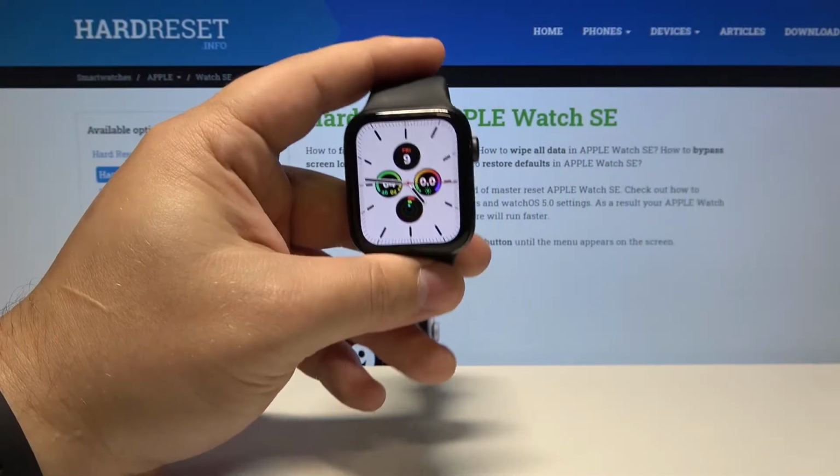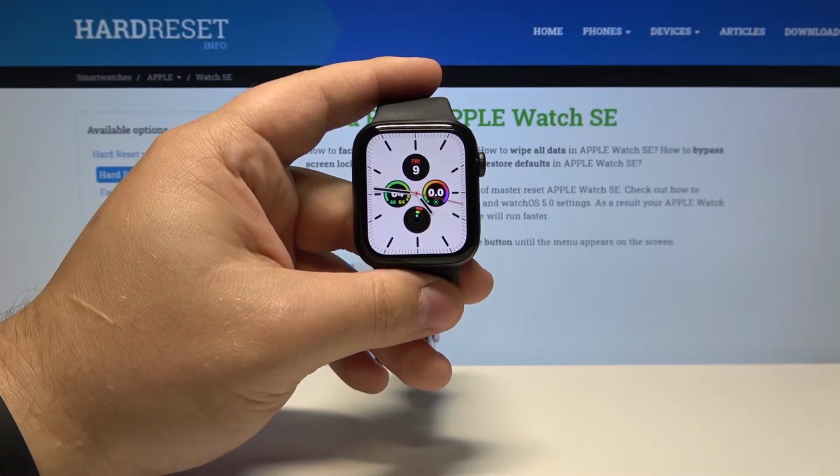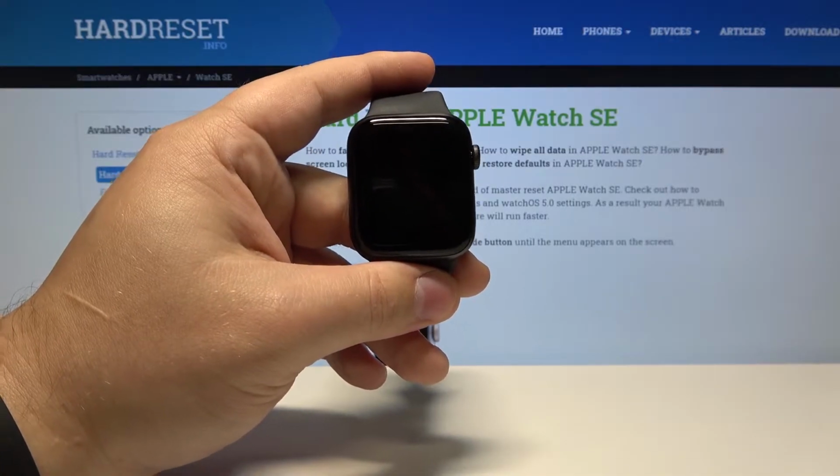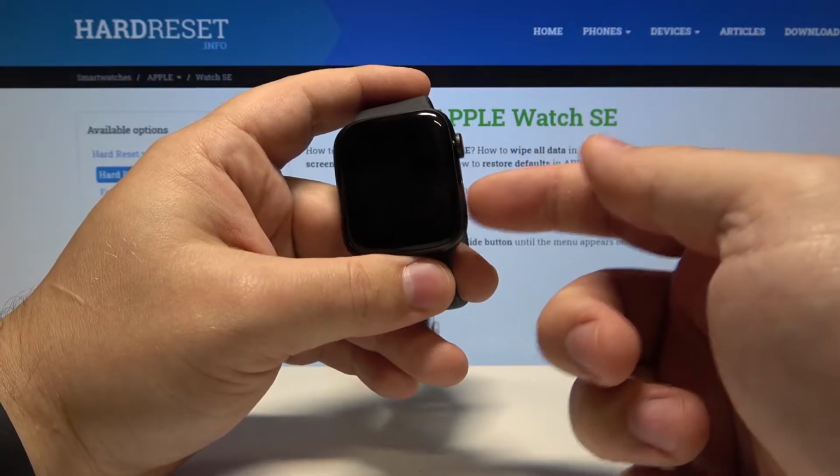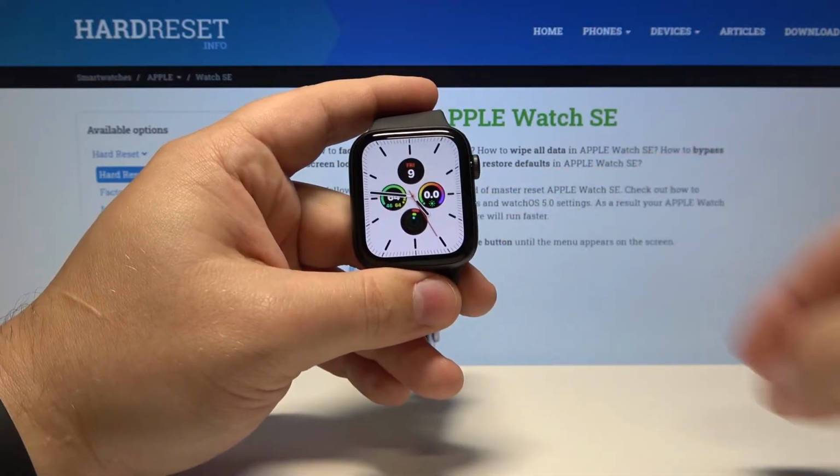Hi, in front of me I have Apple Watch SE, and I'm gonna show you how to change the Taptic time speed on this device. First, let's wake up the screen on our watch. To do it, press the side button or tap on the screen.